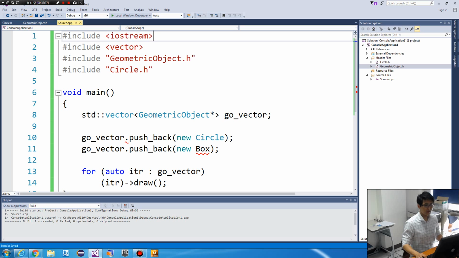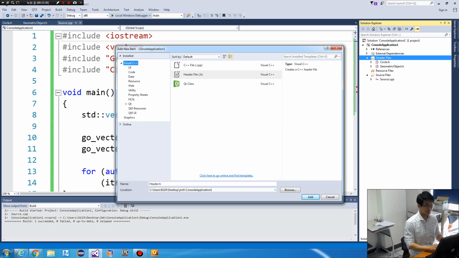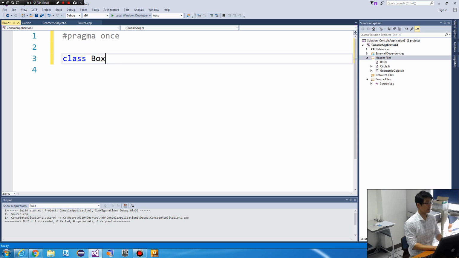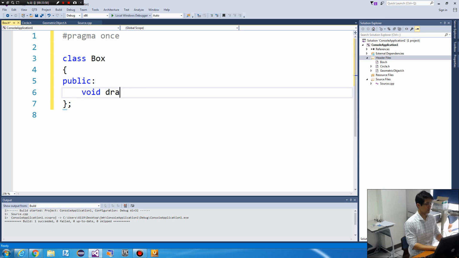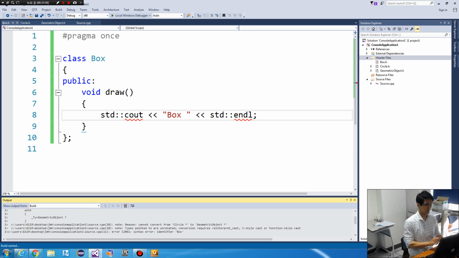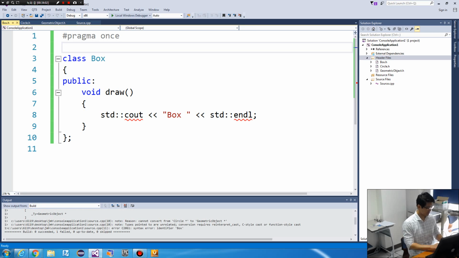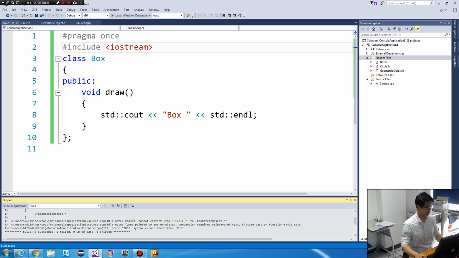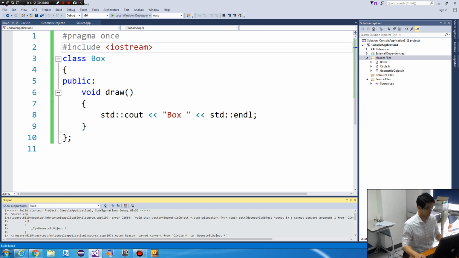And let's define box.h as well. New item, box.h. Okay. So class Box public, and this also requires including iostream. Okay. Yep. What's wrong? Okay.